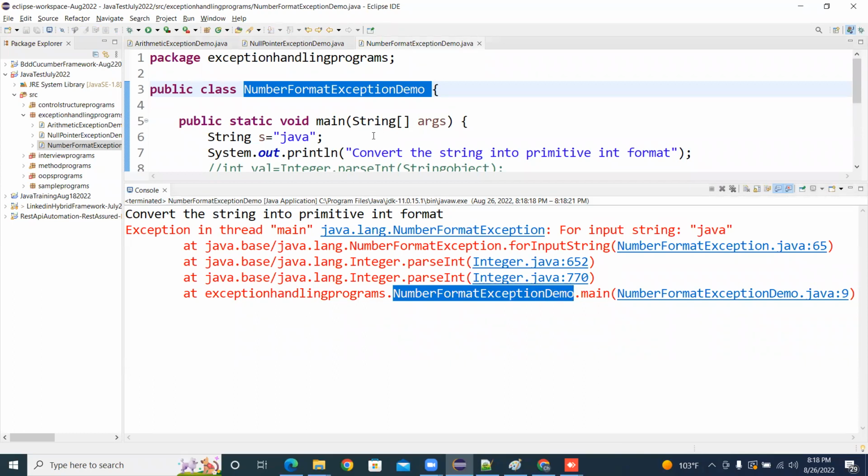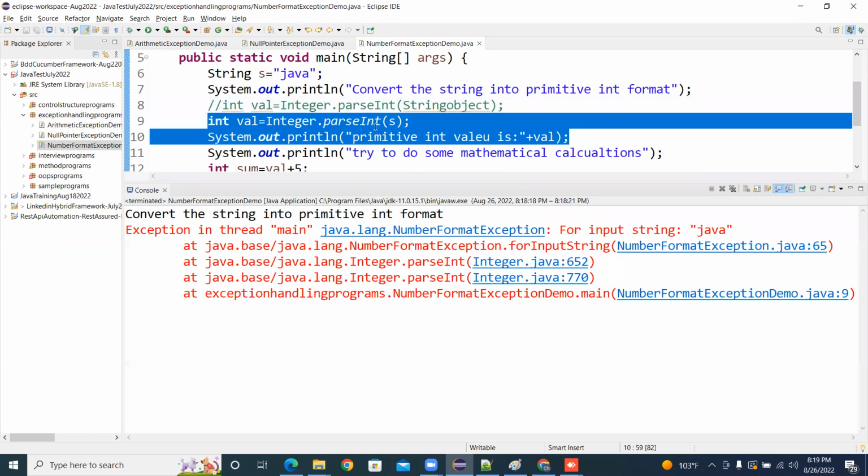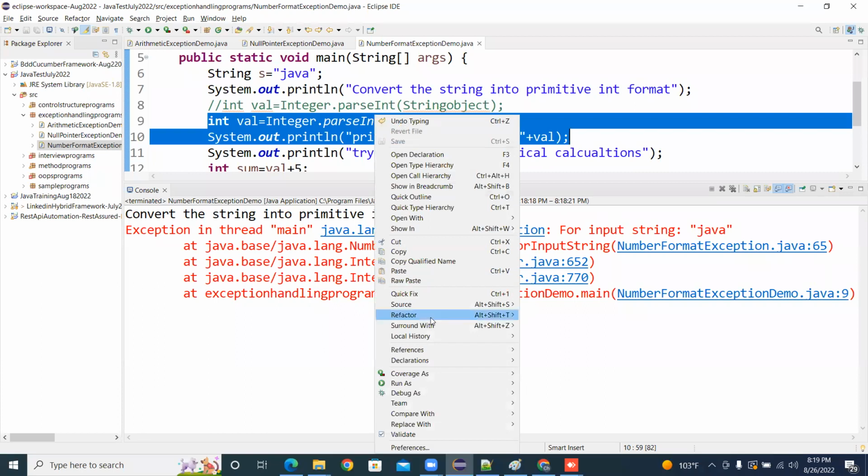Then what is the method? So main method. Then the line number. This is the line number. You can see Java colon after the line number will be there. So this is the line it is throwing the error. Line number 9, it is throwing a number format exception. So I'll convert this, and I'll surround it with the try catch blocks.